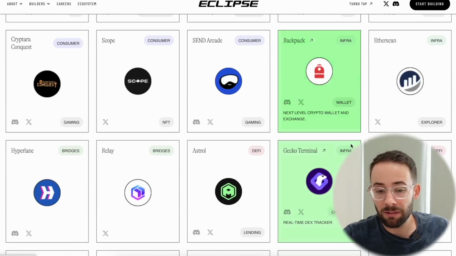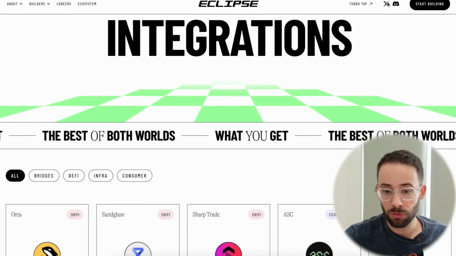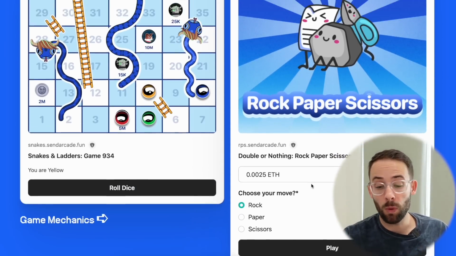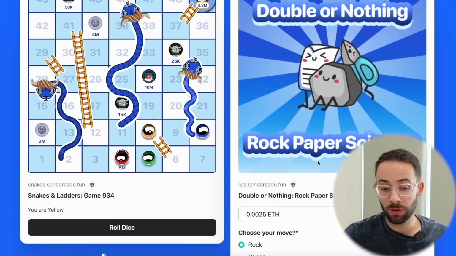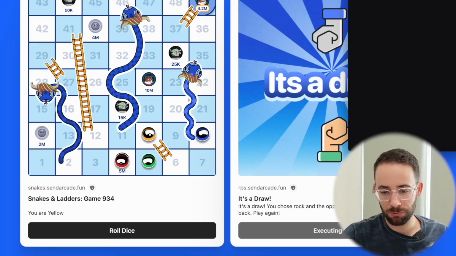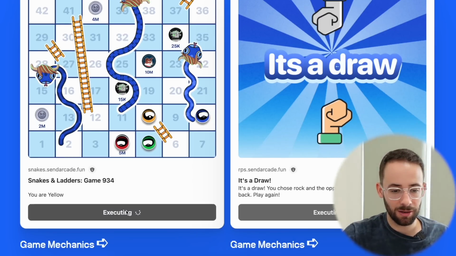The final kind of important or main category that you might want to check out is gaming. There's a couple options. So for example, I can take a small amount of ETH and wager it on a virtual game of rock, paper, scissors. So let's try this out and see if we win. Nope, that one was a draw, so I can reclaim my money.